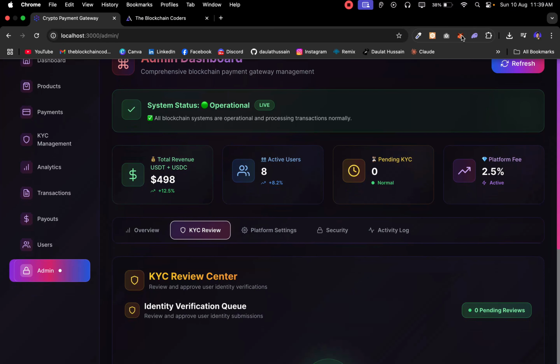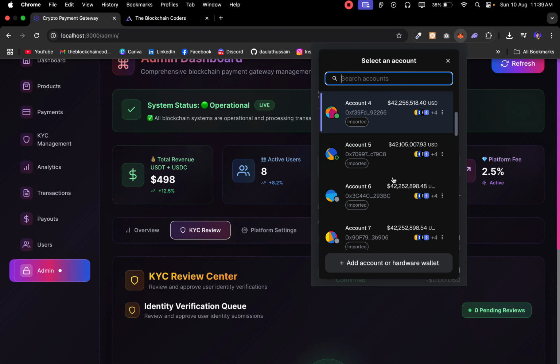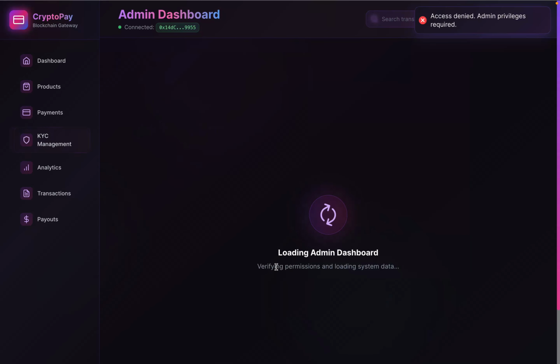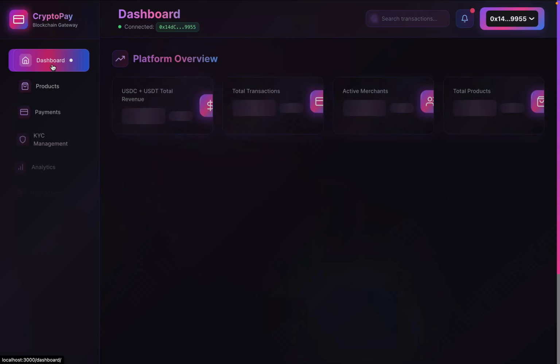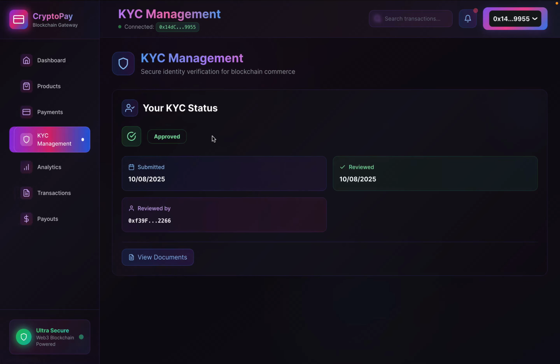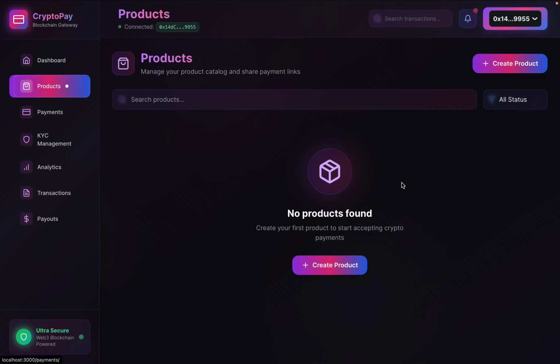Now I can go back to my account so it can create the product. I can simply come back here, go back to account number 11, and you will see this account was denied. I can come back to the dashboard, and you can see it's active. If I go back to my KYC, you can see approved. Now I can create the product.